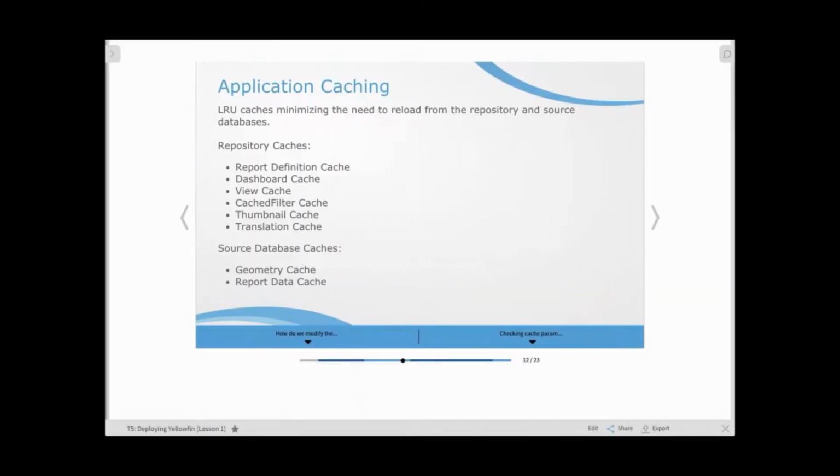The next thing that is essentially important in terms of memory usage is LRU caches. So Yellowfin as an application has a couple of caches that we run to minimize the need to reload content from the Yellowfin repository and the source databases as well. And that's all to make a fast and snappy experience for reporting, as you don't really want to be going back to the database each time when you're trying to do a little thing like load a landing page.